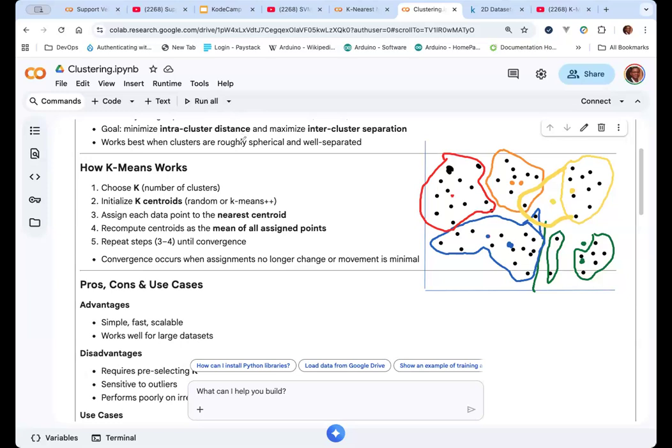The point of convergence is a point where the centroids do not shift anymore. No matter how many times you do it, the centroids do not shift. Either the centroids do not shift or the assigned points do not shift, either one. You use some kind of error function to compute it, and the error function you can use could be either a mean square error or root mean square error.